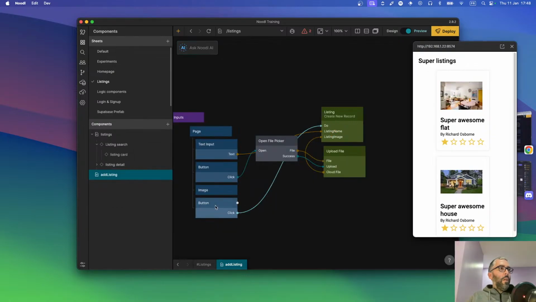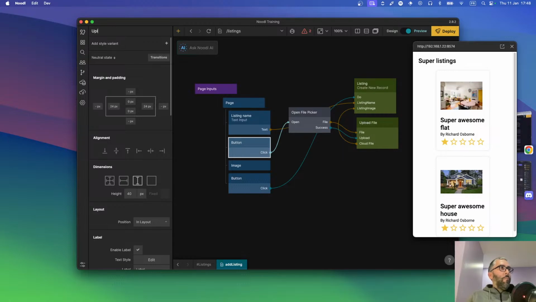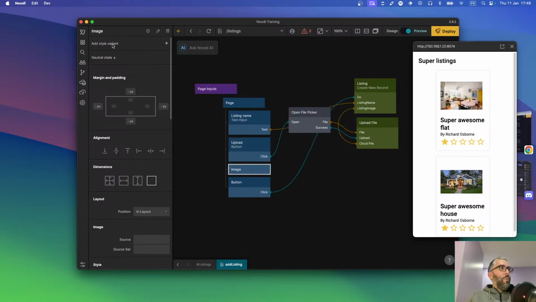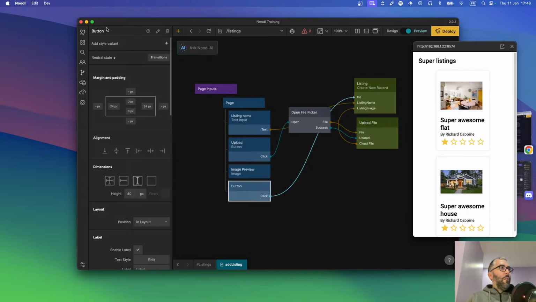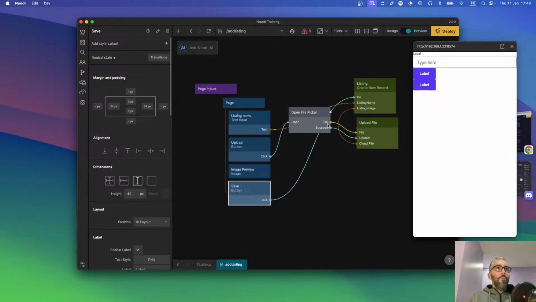I'm doing this very, very rashly. It's listing name. Upload button. Image preview. And save button. Let's go and see what that page looks like. Oh my, it's beautiful.